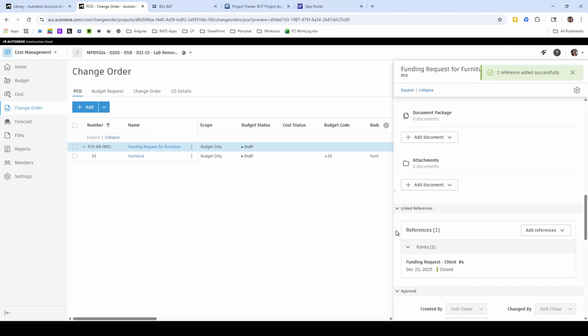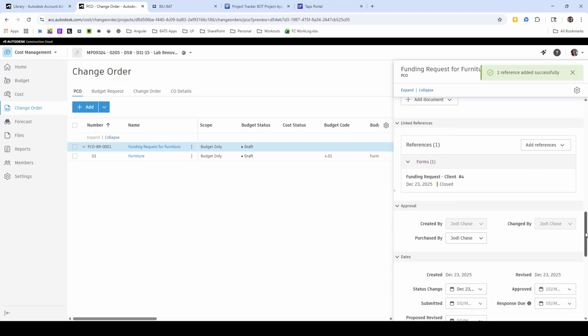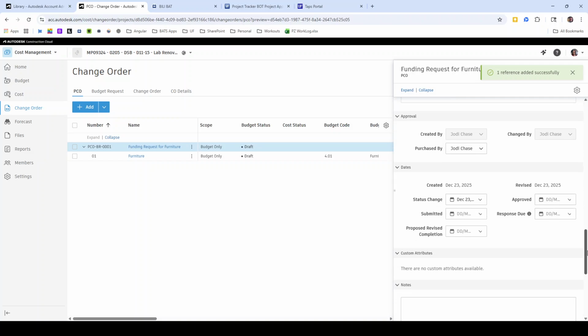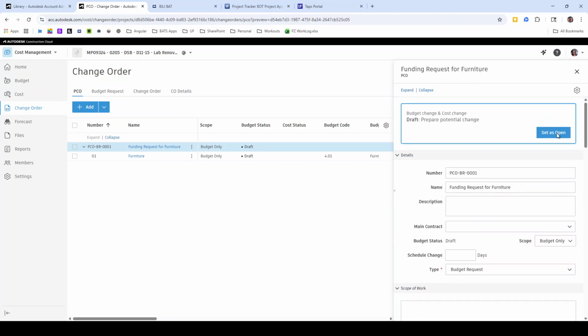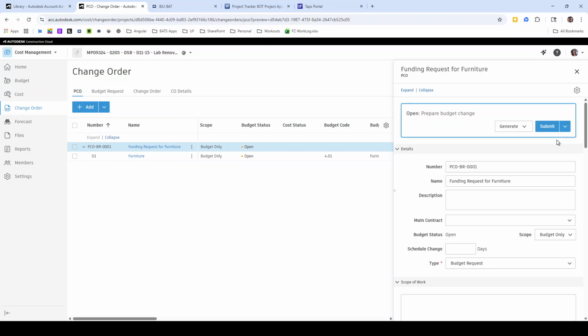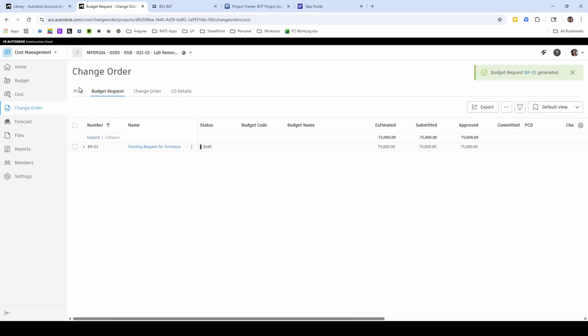So click Add Form. Now you can see that the form has been referenced here, that funding request form, and you are ready to get this submitted. So you're going to set it as open, and you're going to generate the budget request. This will move it from the potential change order into the budget request category. You can see that it's in a draft status.